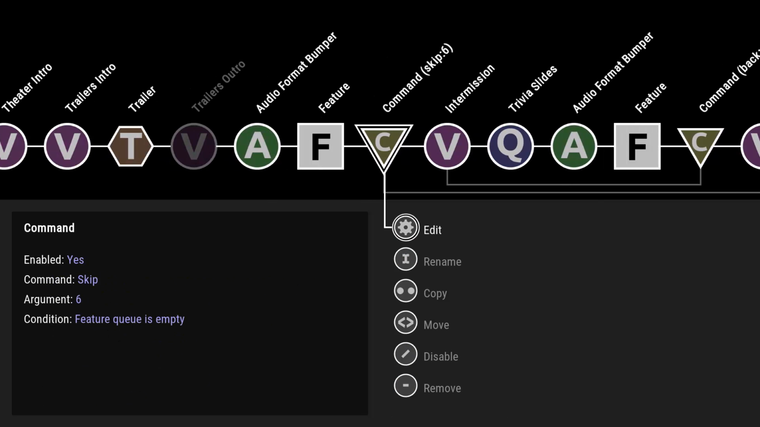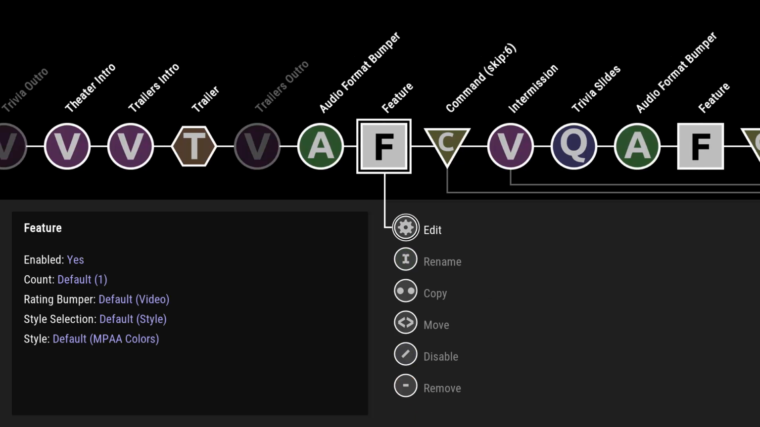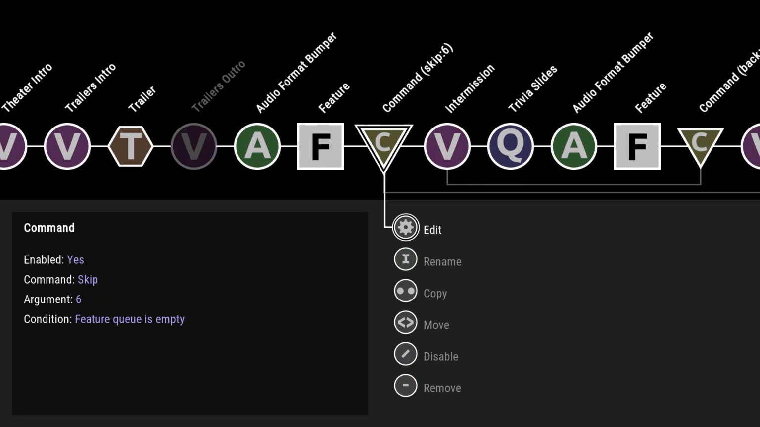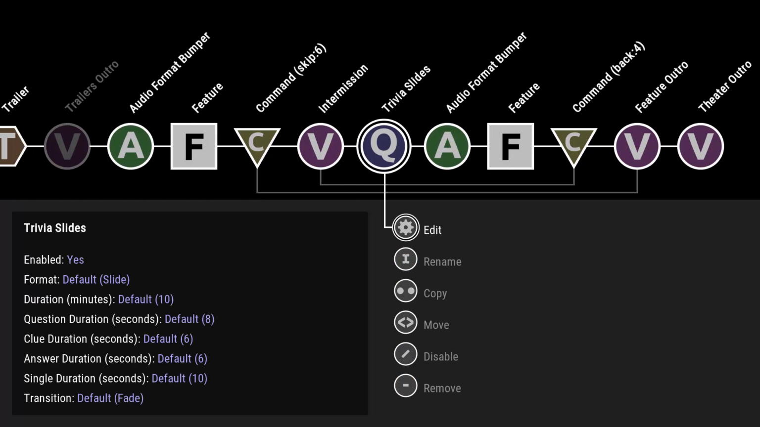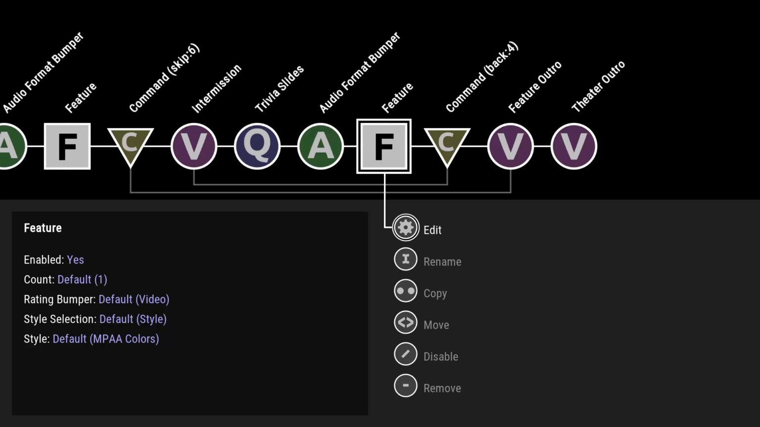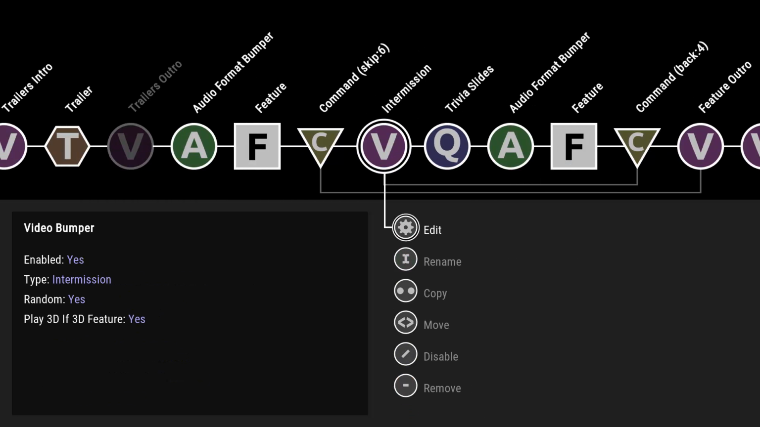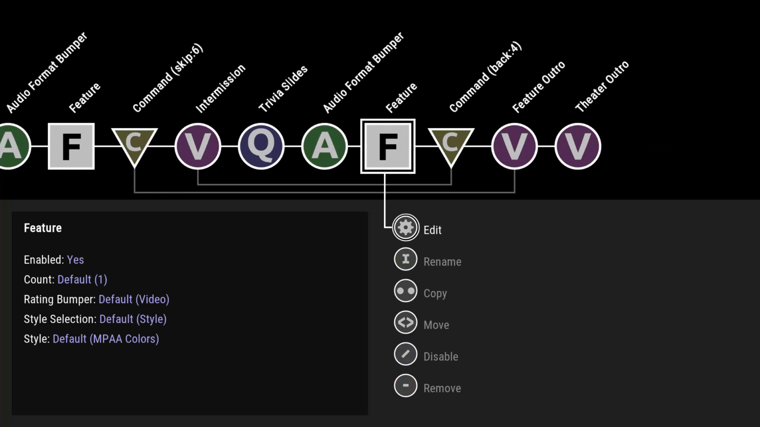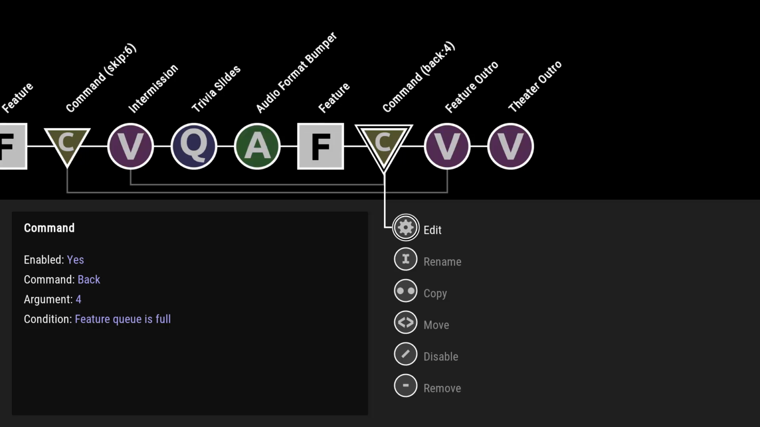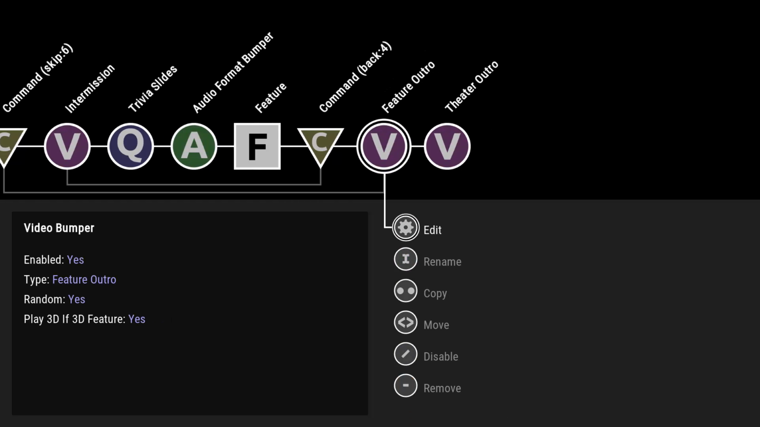If there is another feature in the queue, let's say you've queued up the Lord of the Rings movies like we're going to do in our demo, all 3 of them, it's going to play this feature first. Notice there's another one in the queue. Jump to an intermission video, then trivia, audio format bumper, the next Lord of the Rings movie, and then it's going to hit this command module which says if the feature queue has something else in it, jump back over here to intermission, trivia, audio format, the next feature, and since there's only 3 movies, now it's going to say the feature queue is not full, so we're just going to skip forward to the next module, play our way out, and the sequence will stop.